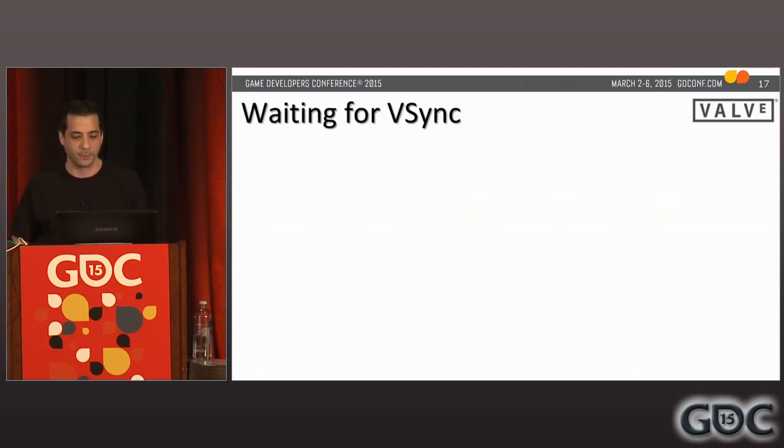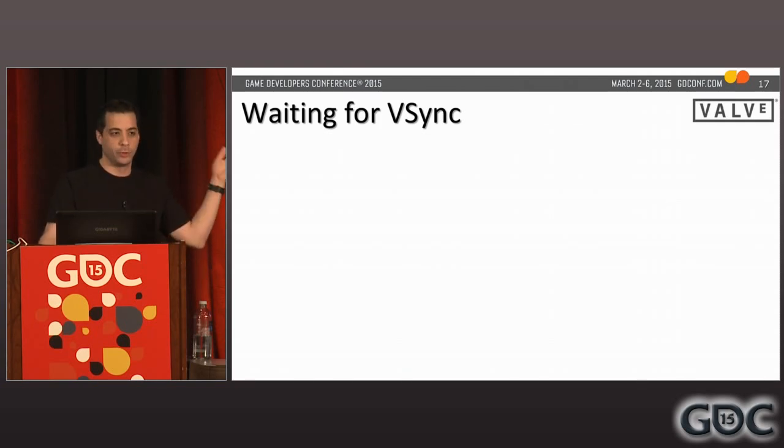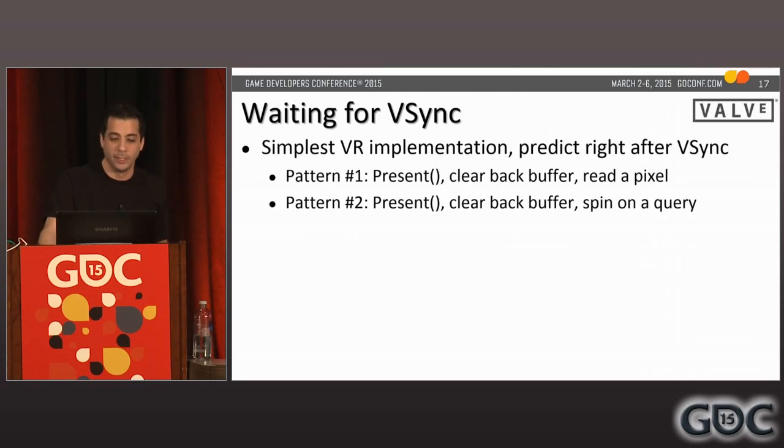Super critical for VR. This all relies on knowing when VSync happens, though, right? In this example, we're basically waiting for VSync to hit, and then we're predicting our poses and submitting to the API, okay? So here's the simplest VR implementation that we know of, where we basically can predict right after VSync.